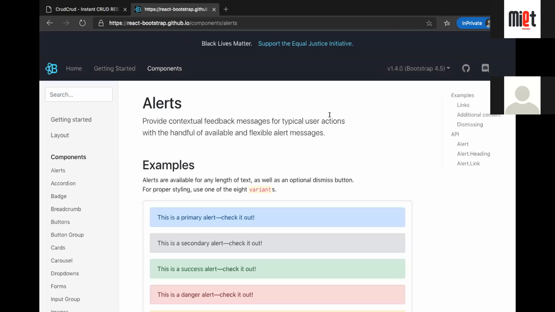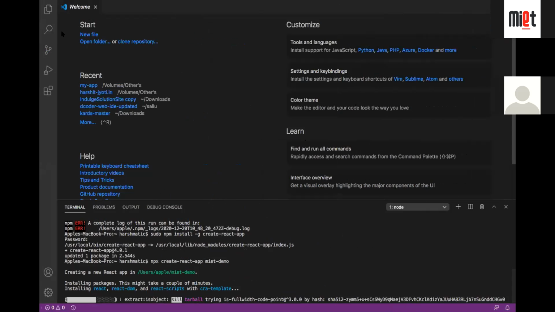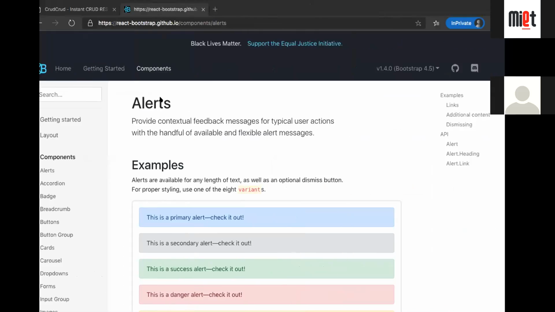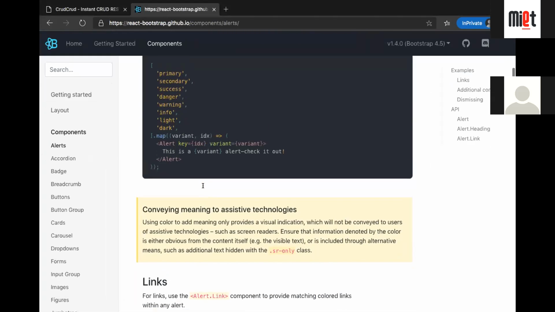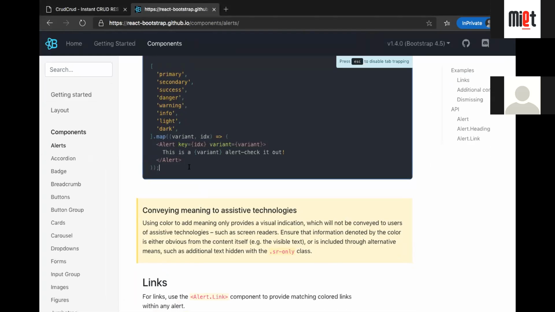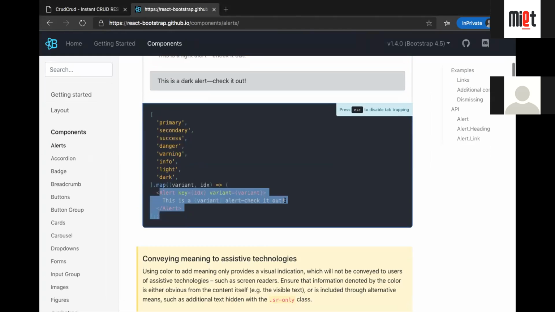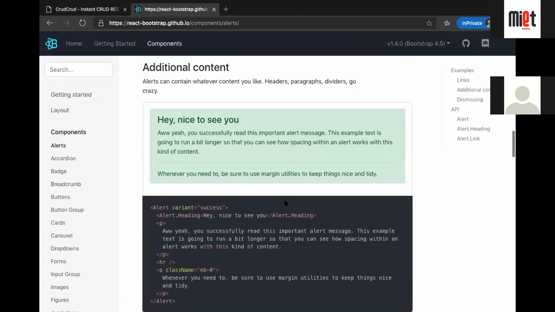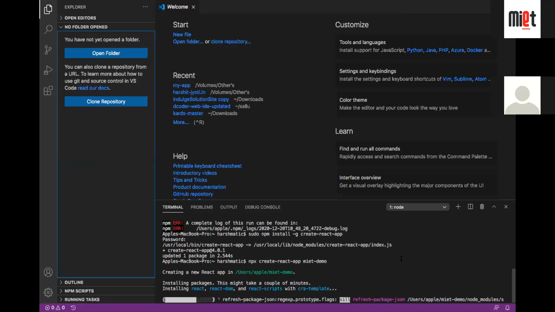It would be a great thing for you guys to learn how to install a new library and how to use it. So this is a React library in which we use components. Basically, just like this, alert is a component, and this would be rendering something like this. So just getting started. It takes time.